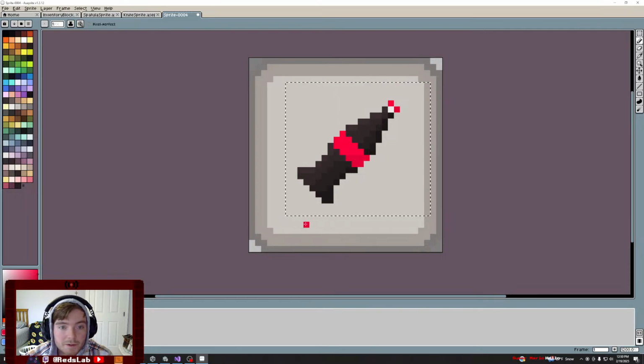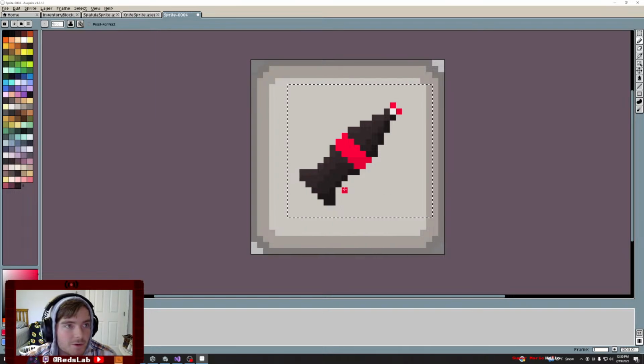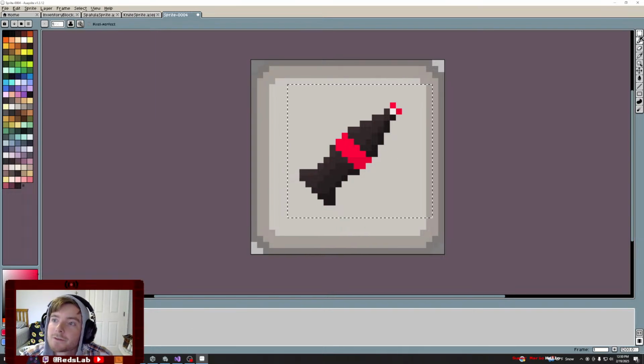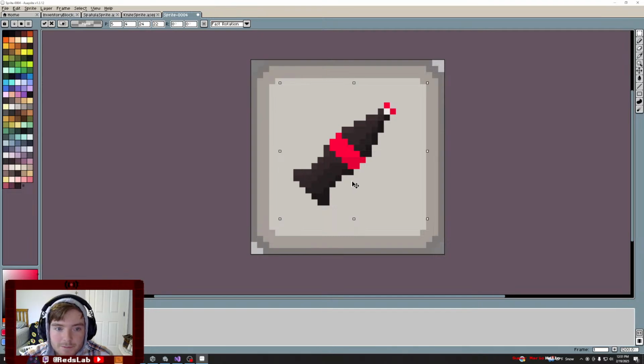Hey, what's going on, Super Mario? Right now, just making some sprites for a UI, for a little zombie survival game.